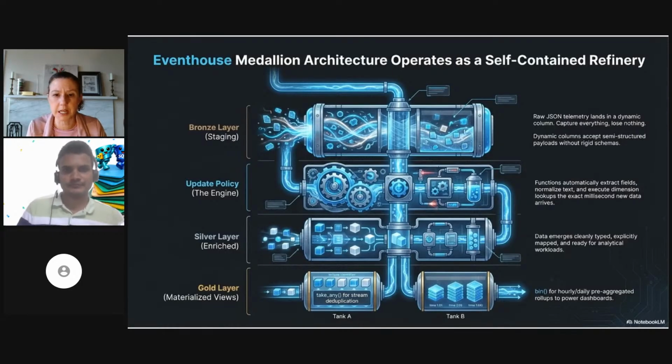So in the event house, the medallion architecture operates as a self-contained refinery. Your bronze layer is the staging: the raw JSON telemetry lands in a dynamic column. Capture everything, lose nothing. Dynamic columns accept semi-structured payloads without rigid schemas. Then we move to the update policy, the engine. Functions automatically extract fields, normalize text, and execute dimension lookups the exact millisecond new data arrives. And then in the silver layer, enriched data emerges cleanly typed, explicitly mapped, and ready for analytical workloads.